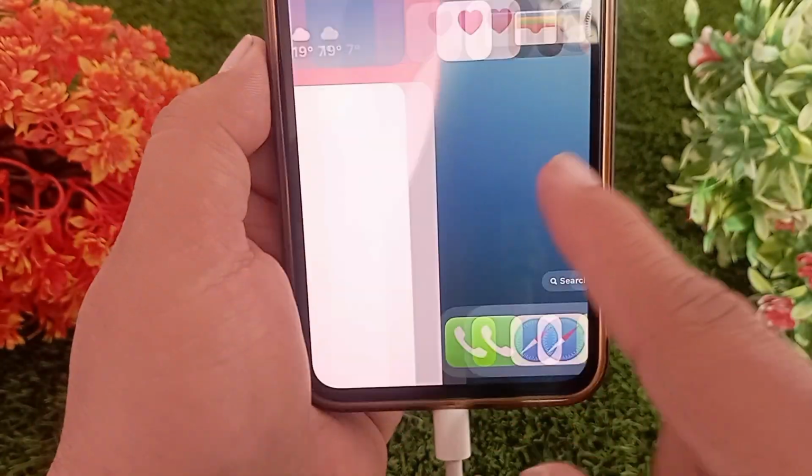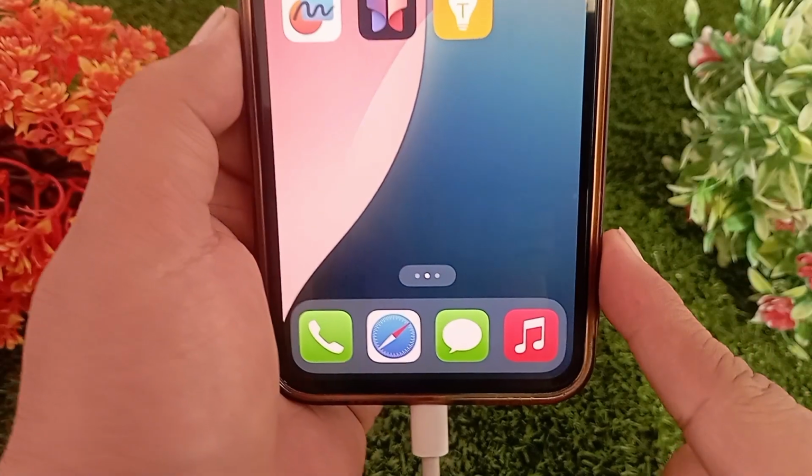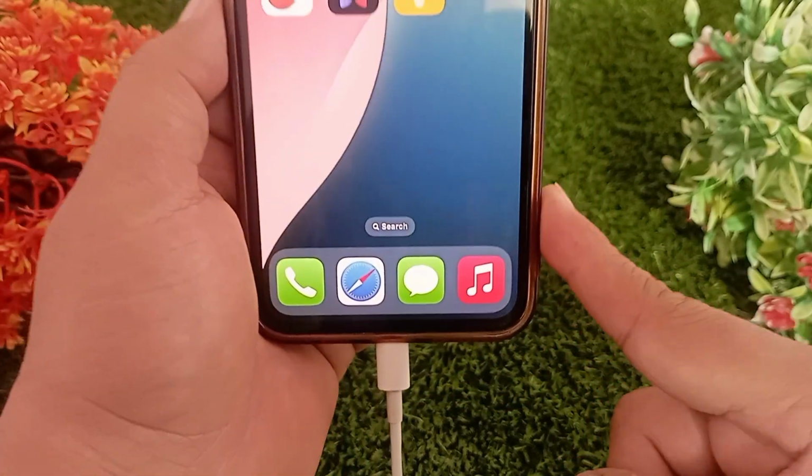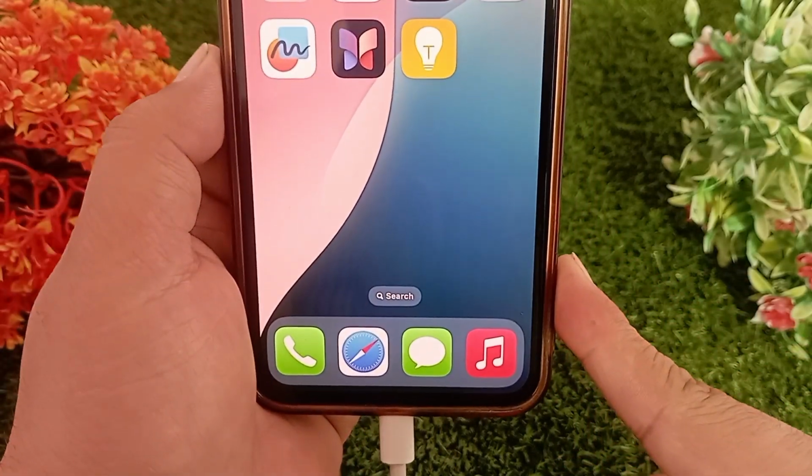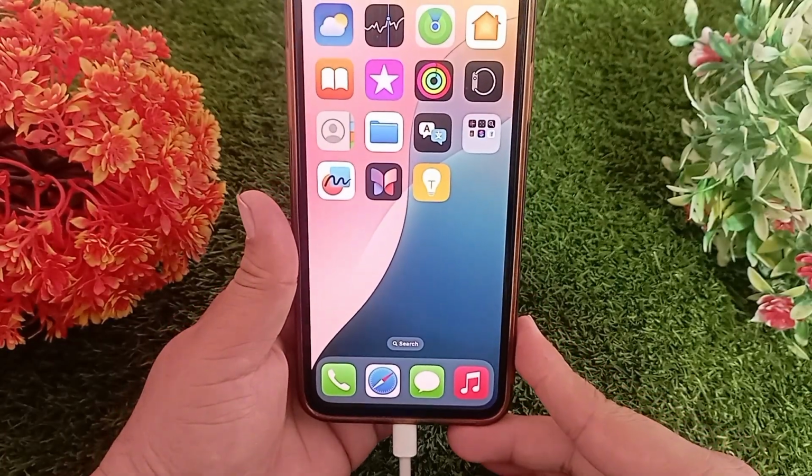In this video, you'll learn how to fix charging auto disconnect problem on iPhone and iPad. So let's get started without wasting any time.